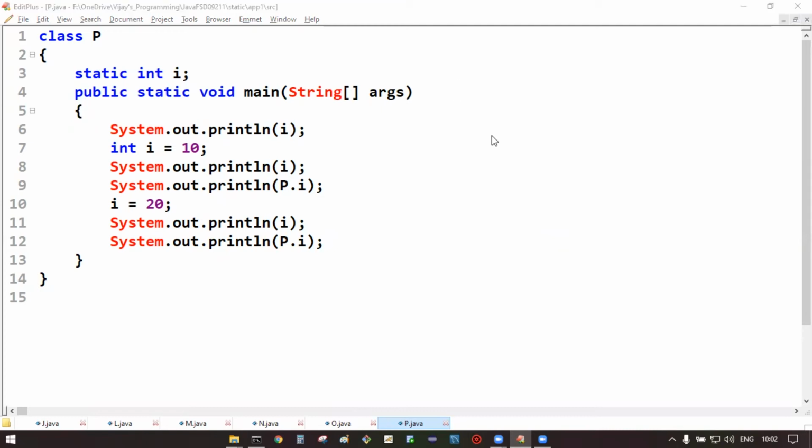Sir, hello. Yeah, please tell me. Sir, I have a doubt. If we are initializing, first println, I is 0. Next, we are re-initializing it as 10. After that, I will be 10. If we are getting a global value, will it be 0 or 10, sir? See, what did I say? P dot I. Yeah, sir, P dot I.